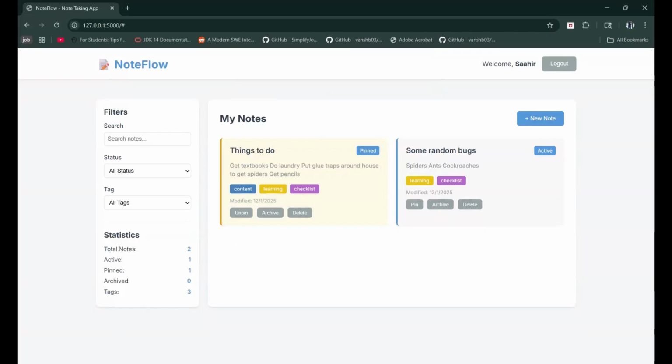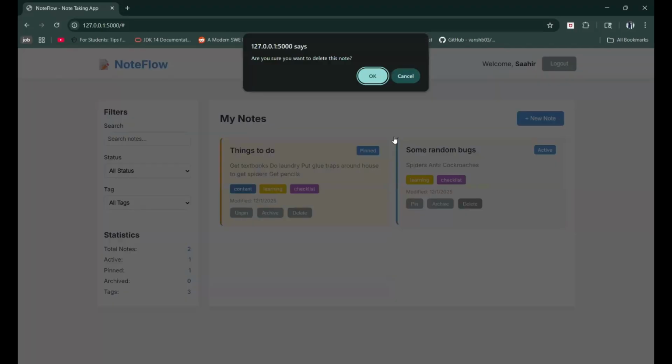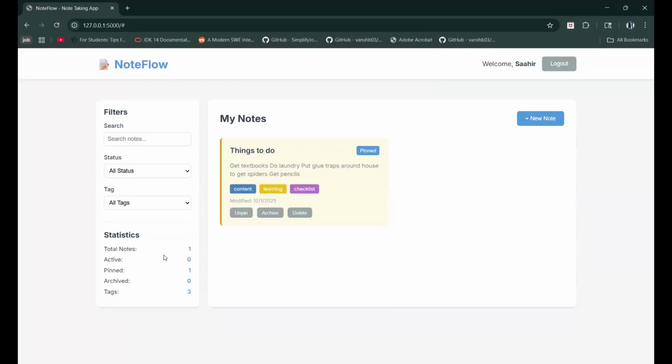Right now, total notes are 2. If I delete this note, bam, the total notes go down to 1. And so the confirmation asking if you want to delete or not prevents any accidents. And then the note is removed from the database along with all its tag associations through cascade.